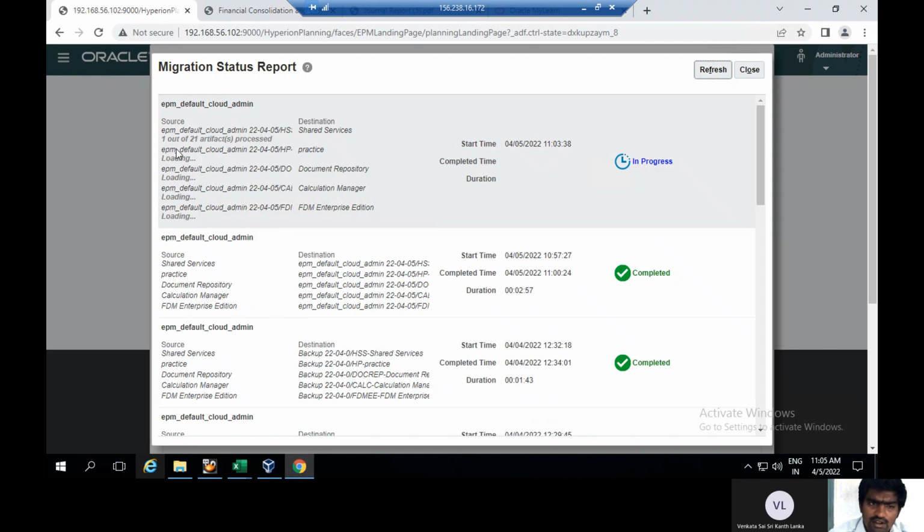Here you can see that 1 out of 21 artifacts is processed. Once 21 artifacts are done, the process goes on. Next, 30 out of 596 artifacts are processing. 596 is completed. After that, it moves to document repository processing, calculation manager and FDM enterprise. These three processes are done. Then after that, I sign out and sign in. Now again I connect to the backup.